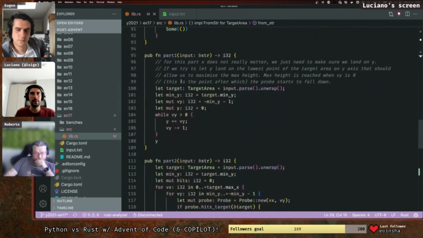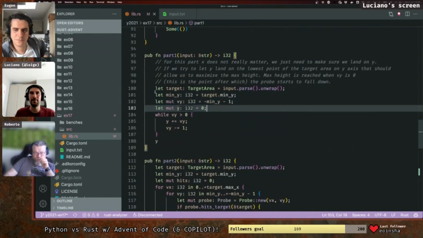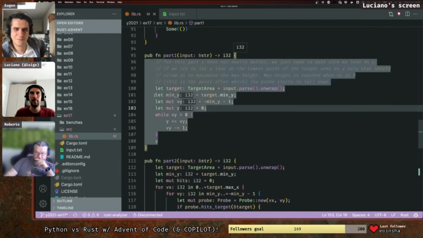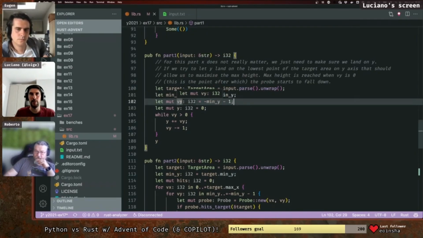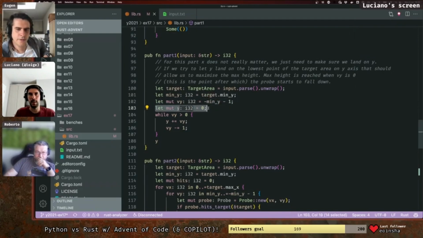Yeah. Then the other thing that I'm doing is where the cleverness starts, because basically I'm saying that minimum y is the minimum y of the target rectangle. Then, and this is actually the trick, I am assigning the velocity of y to this particular formula, so to minus minimum y, minus 1. And then I'm starting with y equals 0, and then I'm doing this simulation.